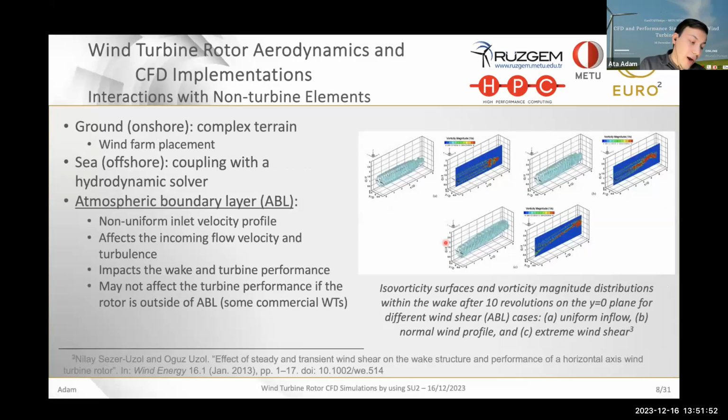And the environment wind turbines operate in is quite complex. We don't just have the turbine itself. We can't just isolate it. So in terms of an onshore wind turbine, we also have the ground. And if we have a complex terrain, then the wind profile will be affected greatly by this terrain, and this would affect the wind farm placement.